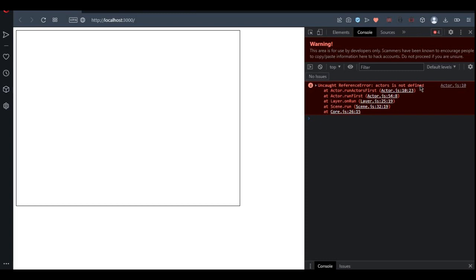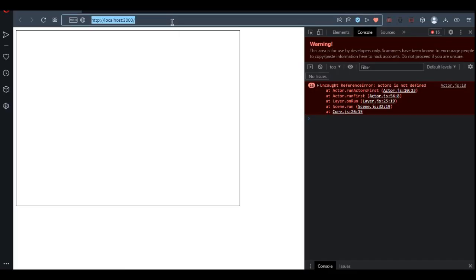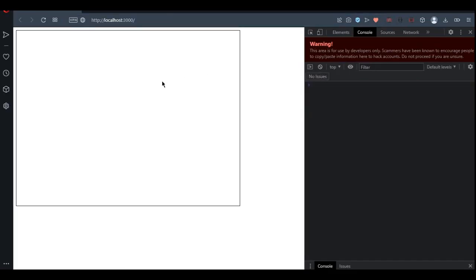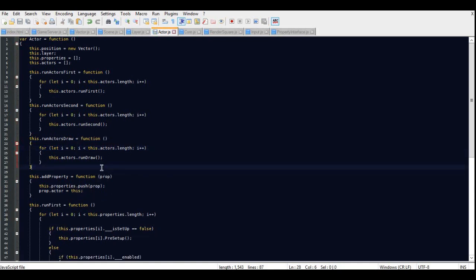Uncaught actors is not defined. It's this dot actors. Looks like I wrote it the right way everywhere else. That pops up there, nothing happens. It's all good now.